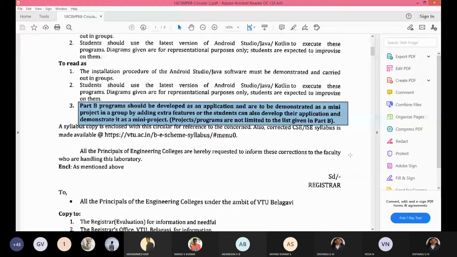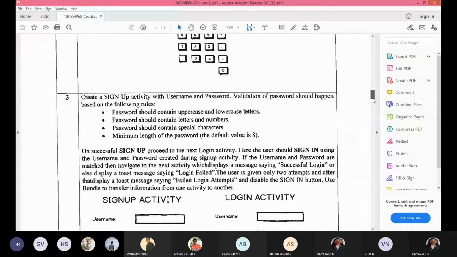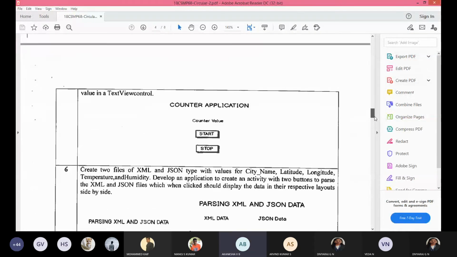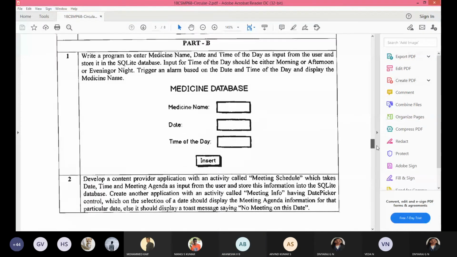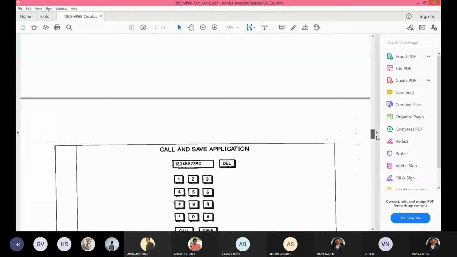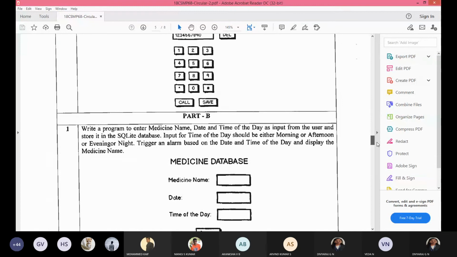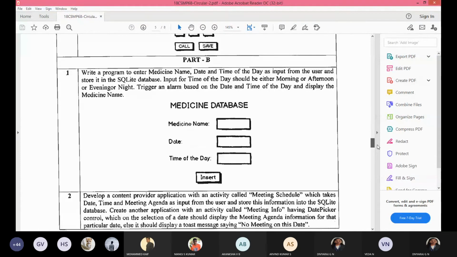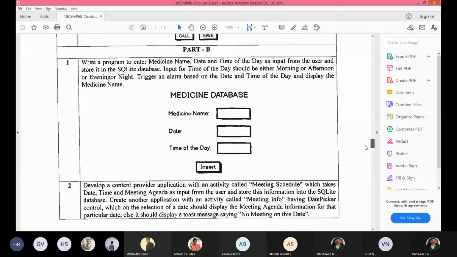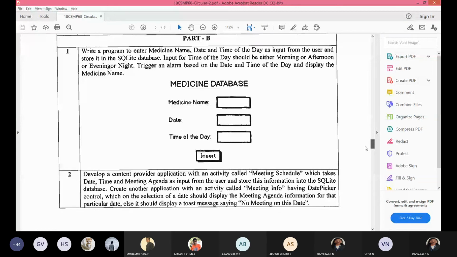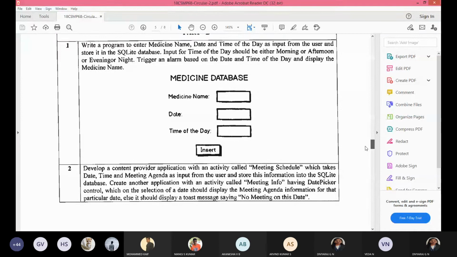Is it fine? Part B. Is it fine, guys? We'll just share this document, the syllabus copy. Part B programs, there are 8 programs. Only Part B programs are considered as mini project. So you'll be doing that, and give the list of your team by tomorrow evening.